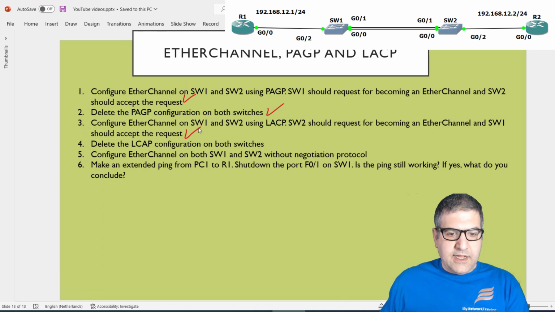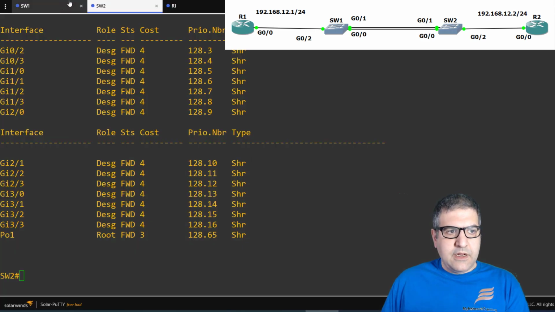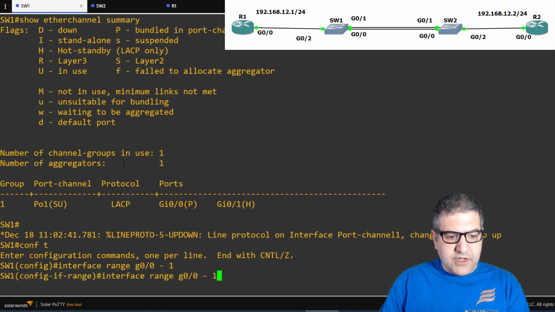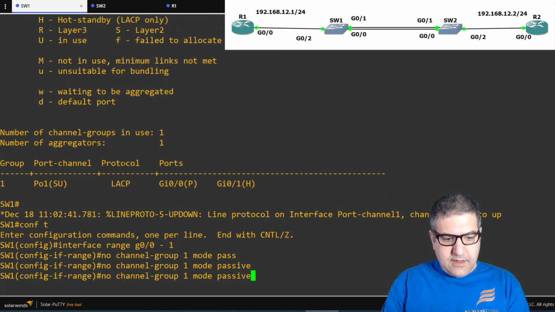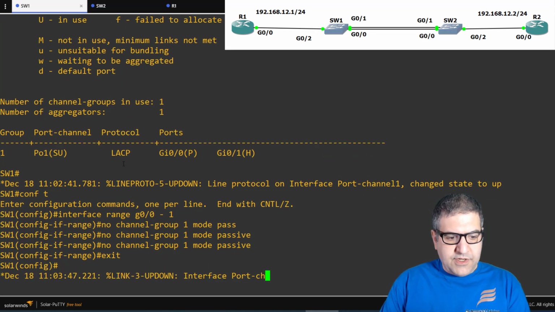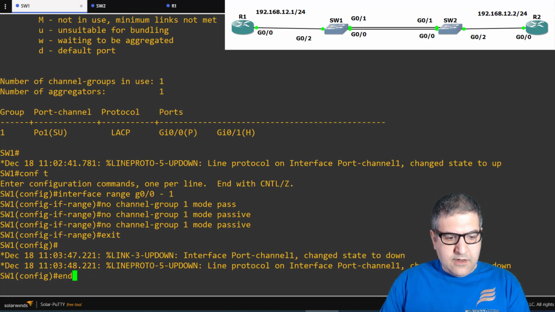Point number 4, delete the LACP on both switches. We need to delete it to be able to configure the static EtherChannel. Okay, let's do that very fast. So we go to configure terminal, and then we go to the interface range, and then we say no channel group. Before we do that, this one should be on switch 1, that is the passive. And then we go one step back, and we say no interface. We have to delete the port channel.